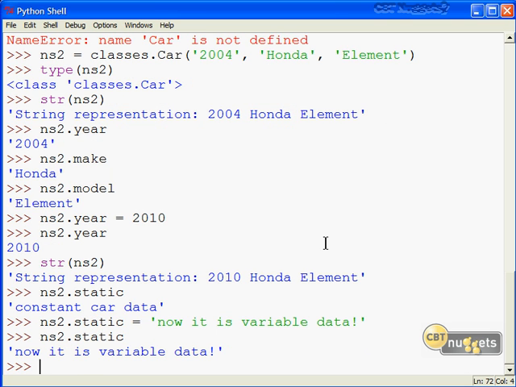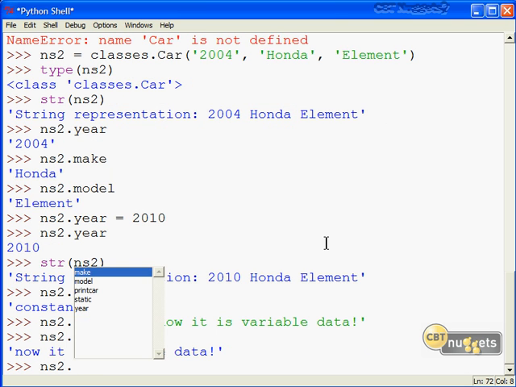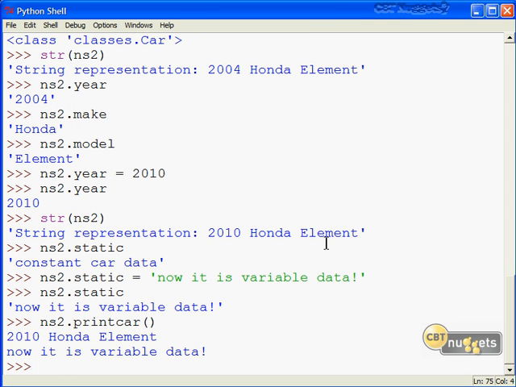Let's run printCar. ns2 dot, and any IDE worth its salt is going to give us a list of the attributes and methods that are available. You see printCar is in that list, and it runs the function with the update that we overrode from the parent class.